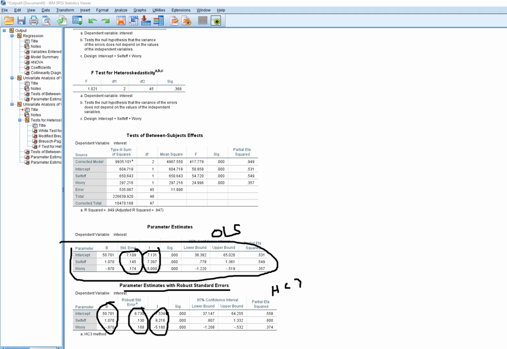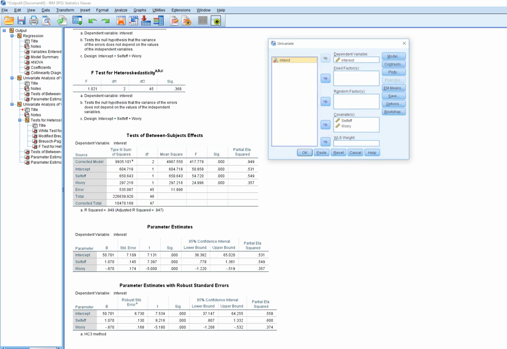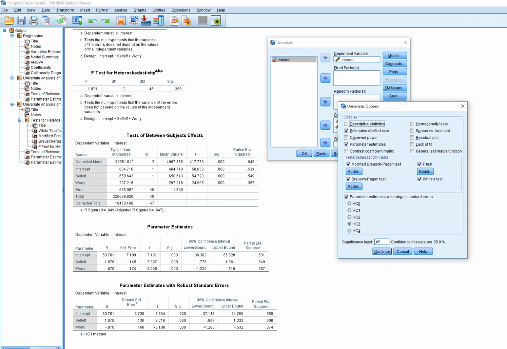But nevertheless, it didn't appear that we violated the assumption, so there's not really much need to utilize these test results right here, and we can just utilize our standard results. But the really great thing about the Options tab under this general linear model univariate approach is that we are able to carry out tests for heteroskedasticity, and then if there's evidence of a violation of the constant variance assumption, we could go ahead and carry out our regression analysis using adjusted standard errors.